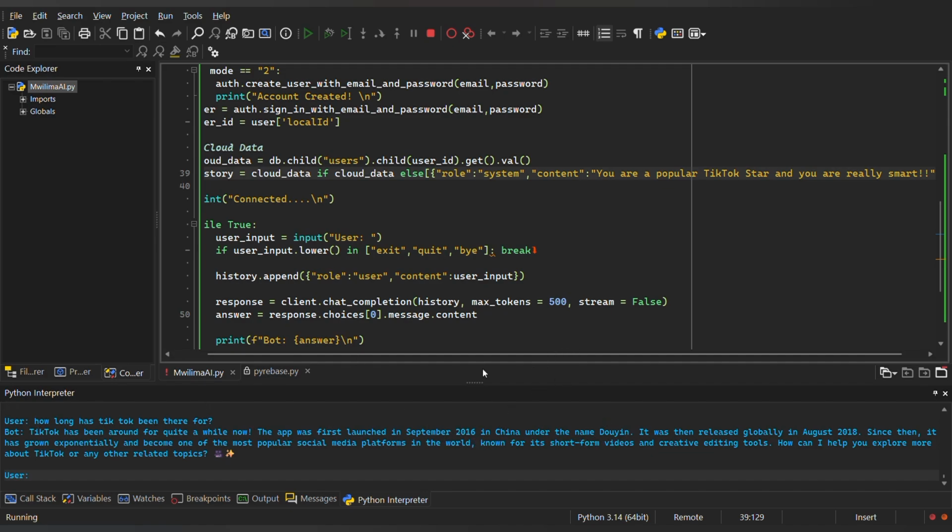And you can read the whole thing. It can also write you essays and do anything you want. So it's basically like your personal AI inside of Python. And you can set it to be whatever you want.